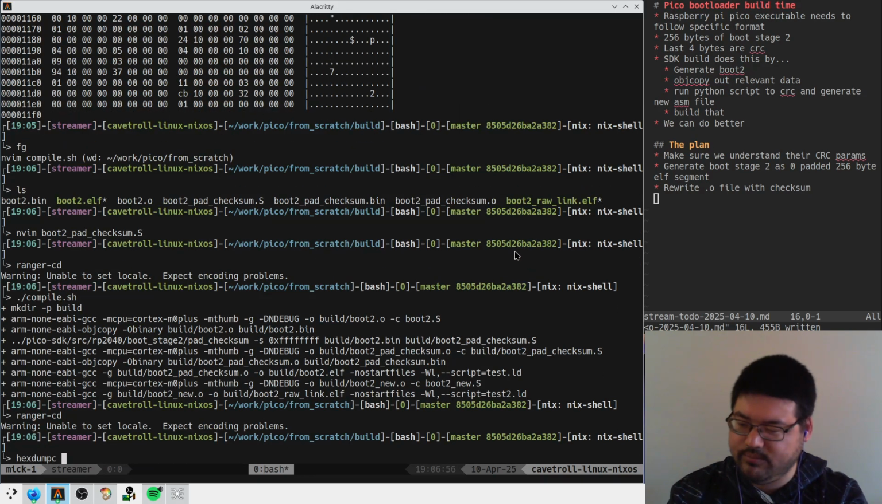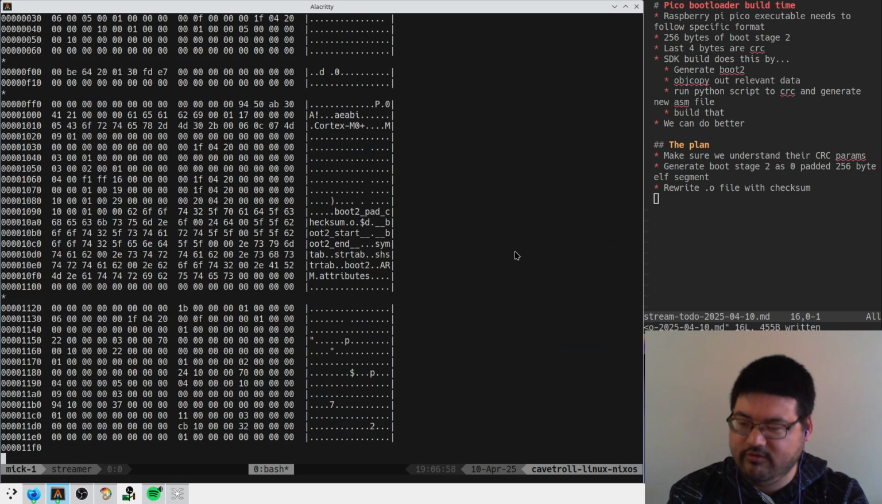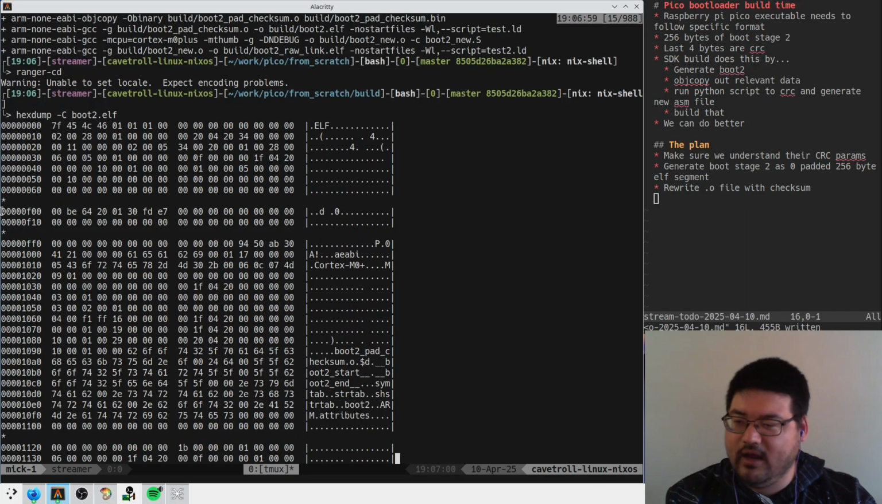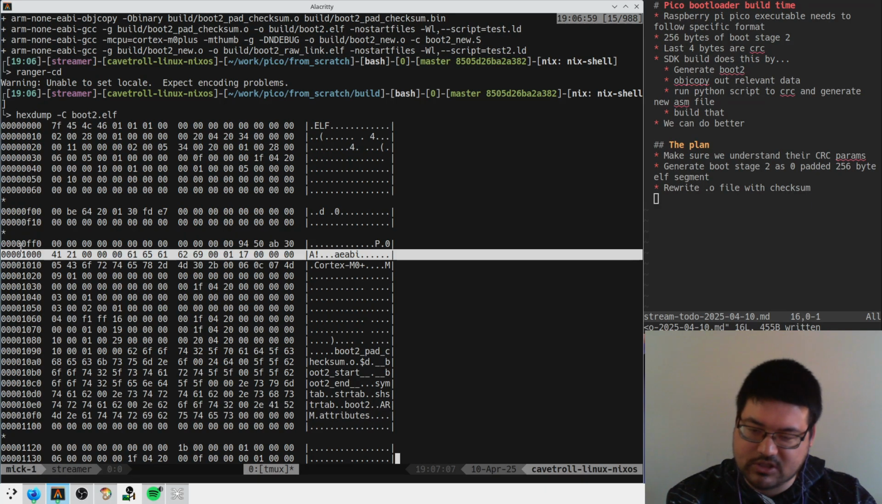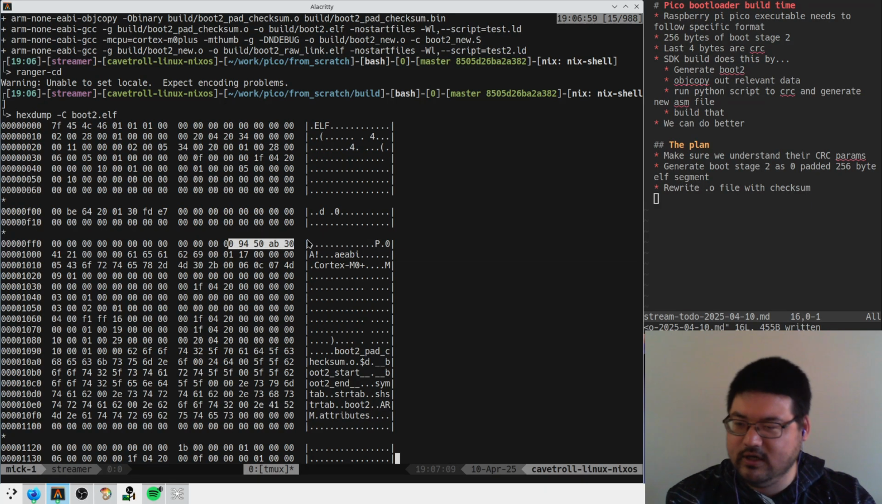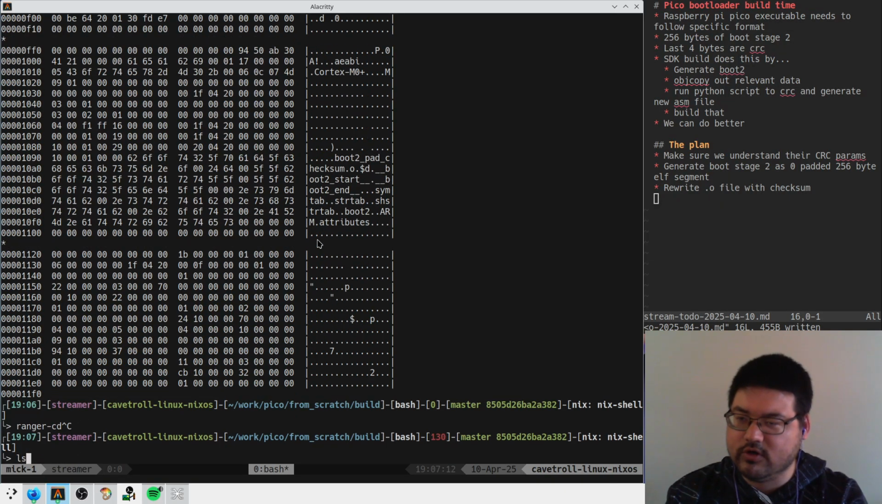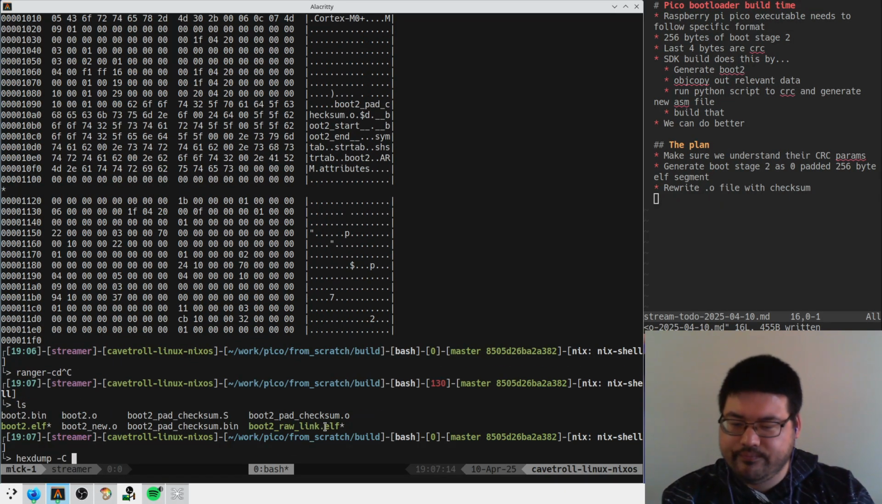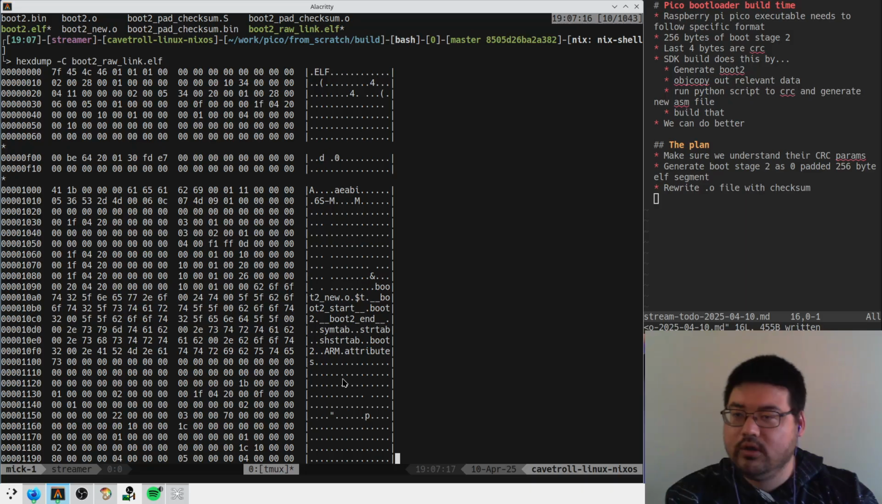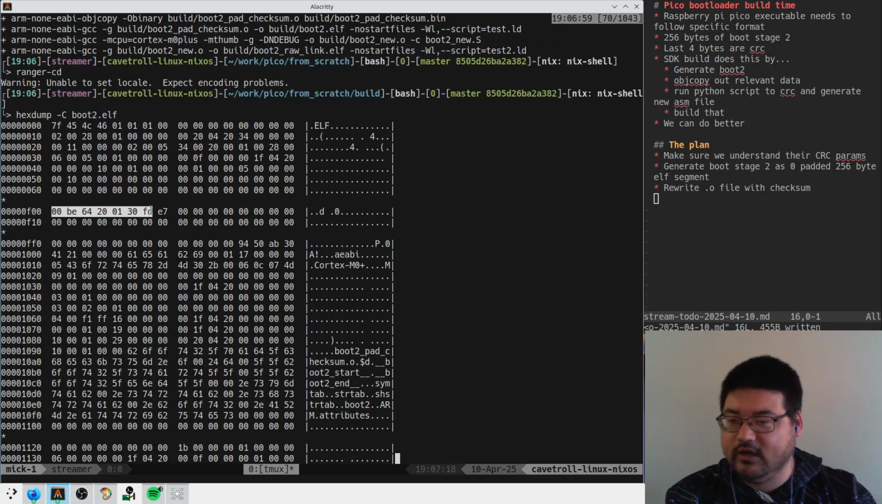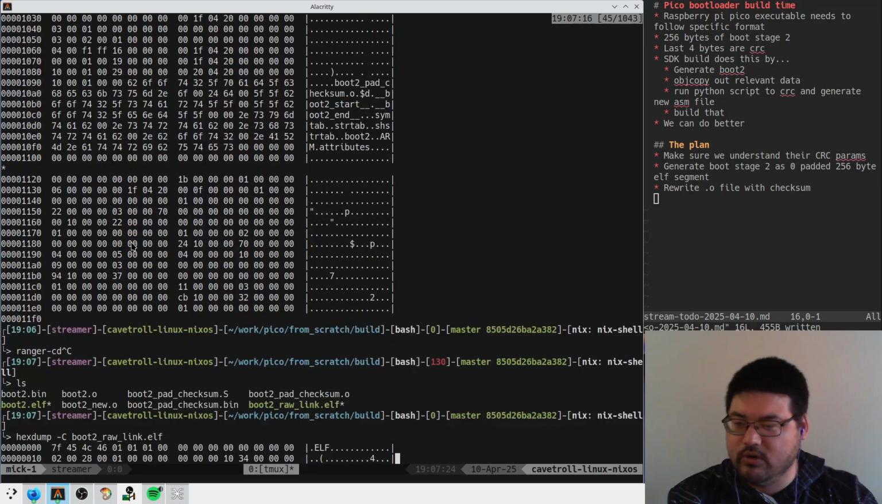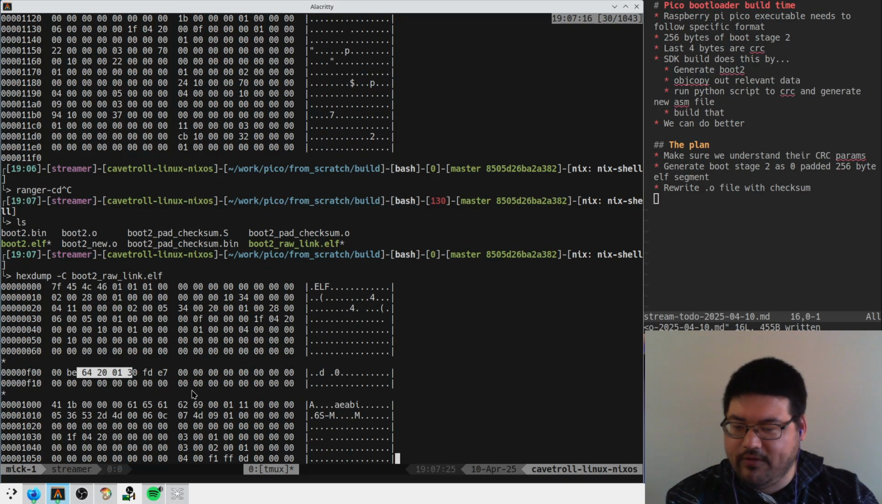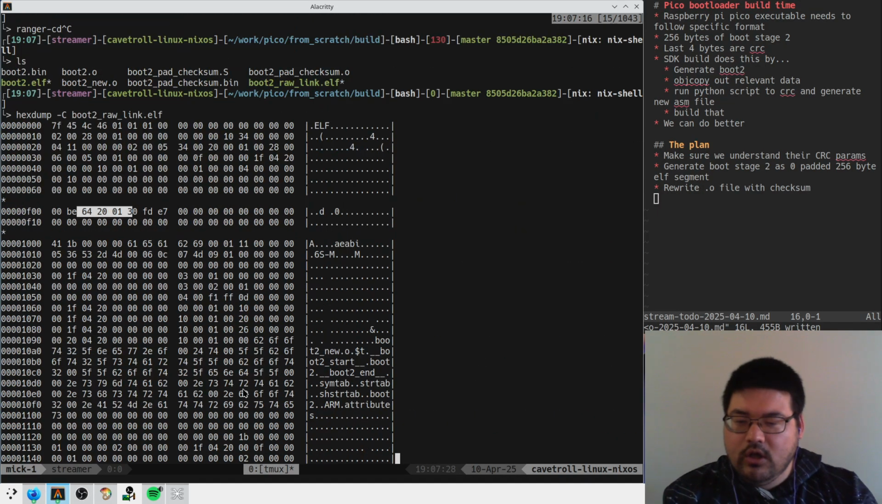We can hexdump boot2.elf. And now we see at F00, he's got his starting stuff. Then at the last line here, FF0, before his 256 plus result, he's got a little bit of stuff here, right? And if we look at our new version, we have the same stuff here. BE642001. That's the same here. And then we just are missing the checksum. Cool.